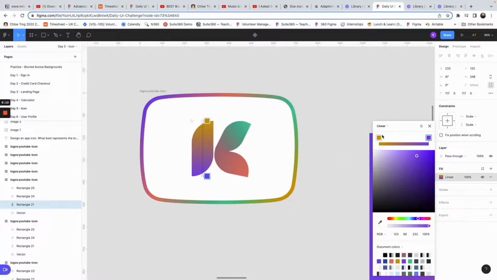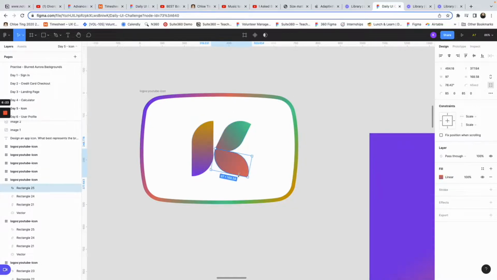And you could change it to whatever color you want. Like I could change it to green and blue, for example. I don't like that, so I'm going to change it back. And you're going to do it to all of the elements.